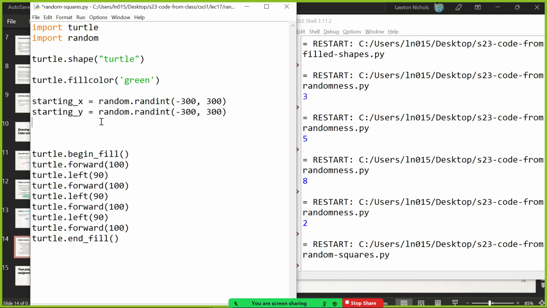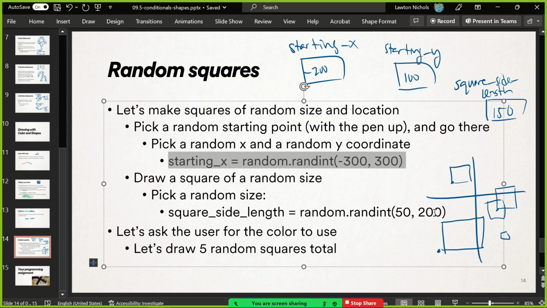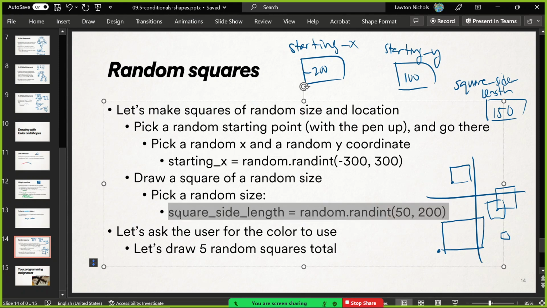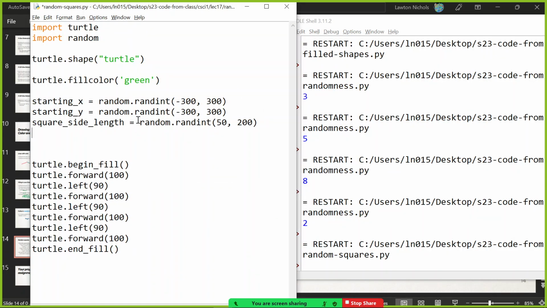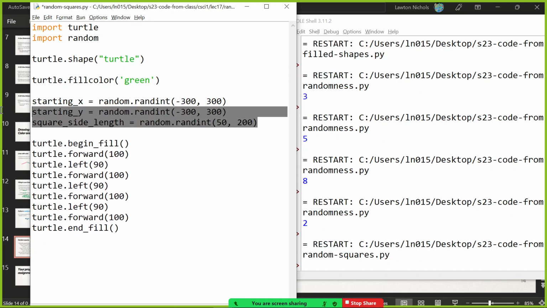Okay. And then I also need to know how wide this square is going to be. It shouldn't be 100 every time. It could be between 50 and 250 or something. 50 and 200, I guess, is what I picked. And so we need a variable that will hold a random side length for our square. So those 3 variables describe the exact square that I want to build. Does that make sense? So now the goal is move the turtle to that place, to this random x and y coordinate, and start drawing a square of this random side length there. Okay? And that's going to be our goal.